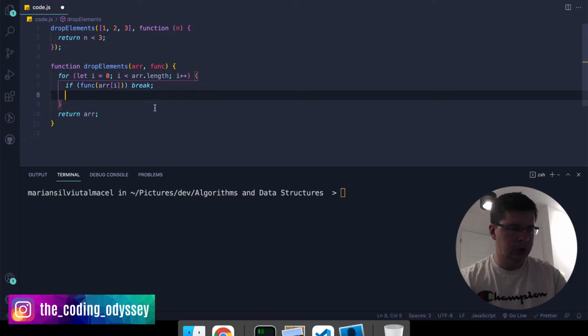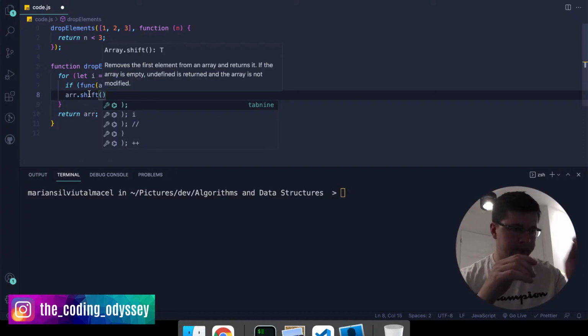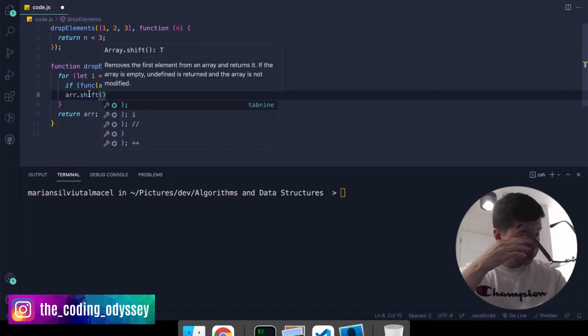Otherwise, so here we're saying if this returns true, then we break and we start removing. Otherwise what we want to say is array, and we want to say shift, which is basically, sorry guys, my eye is itching a little bit.